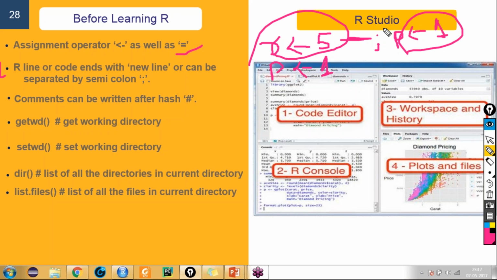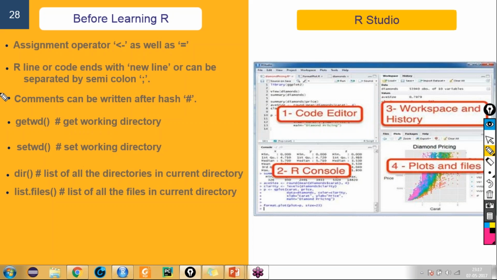And if you do not use this, and even you do not use new line, and you write this after this, one after the other, then definitely R will get confused and it will not be able to understand what you have written, correct? Okay, so comments can be written after hash.